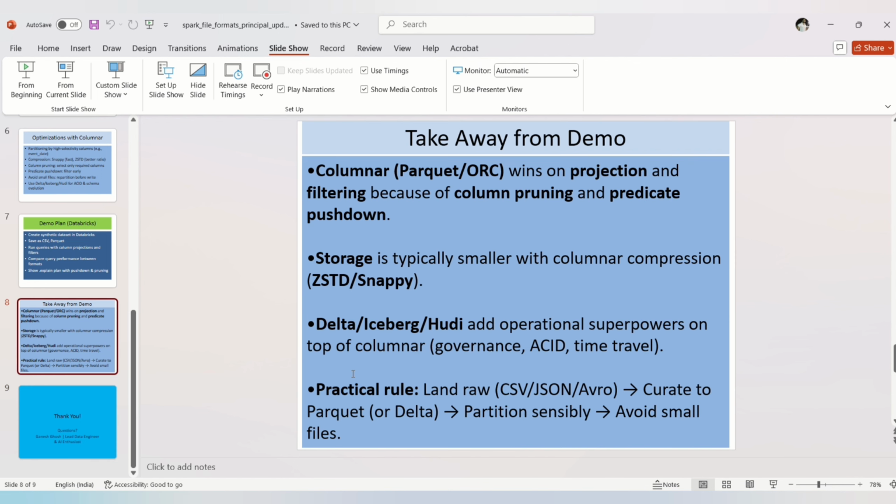Practical rule: land raw. So when you get the file, it may be in CSV format, JSON format, or Avro raw format. Your raw file you can curate to Parquet or Delta. I mean, after doing the transformation or cleaning you need to do on that file, you can then save or write that file in Parquet.